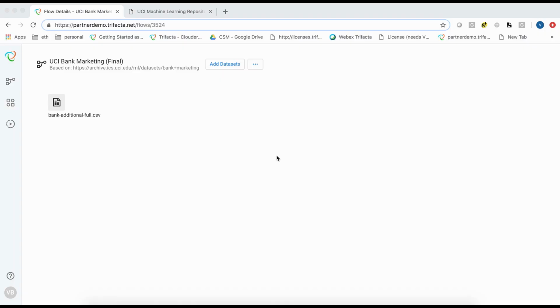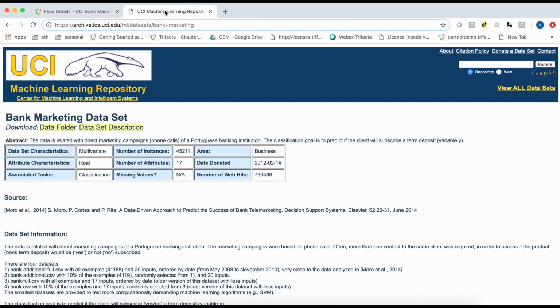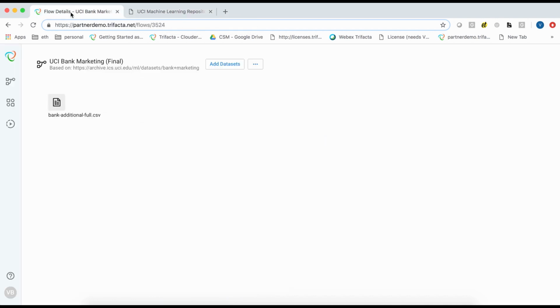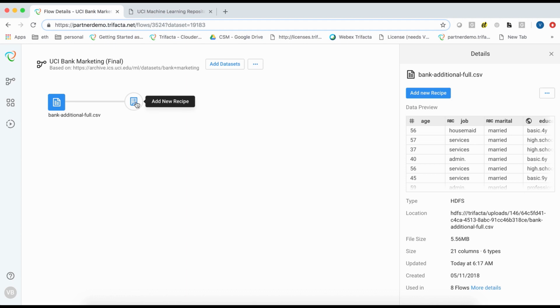Let's dive right in. We will wrangle a bank marketing dataset from the University of California Irvine's machine learning repository. This dataset contains information from the direct marketing campaign of a Portuguese banking institution. We will prepare this data to train a machine learning model that will predict whether or not a given client will subscribe to a term deposit. The data comes to us in the form of a CSV file. I will now click on Add Recipe, then go to the Edit Recipe to wrangle it.